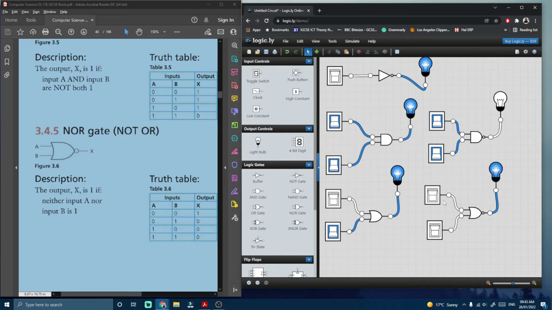If both are off, it will turn on, but if one is on, nothing happens. One is on, nothing happens. If you turn both on, nothing happens. So both must be turned off for that. While the NAND, to repeat, is different: it will only turn off when both are on.